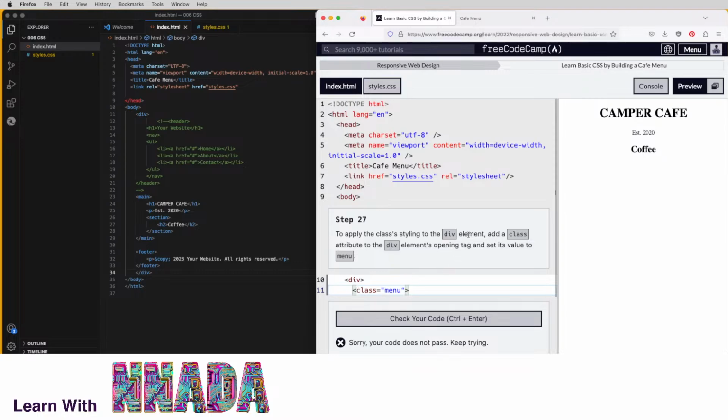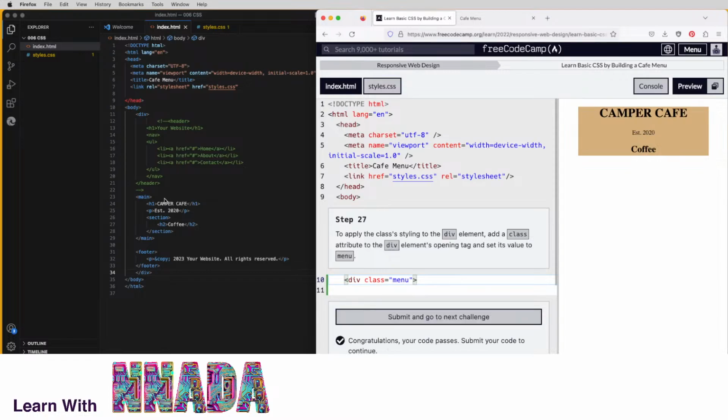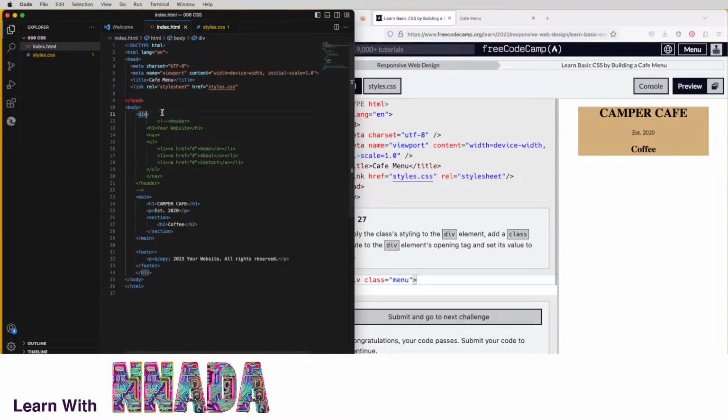Oh! I am being foolish. In the div element, we add an attribute, the class attribute. That makes more sense. I was very confused for a second there. Yes. Menu. There we go. Check the code. Ha ha ha! We have all the power now. The CSS says, I'm the captain now. All right. Class equals menu.